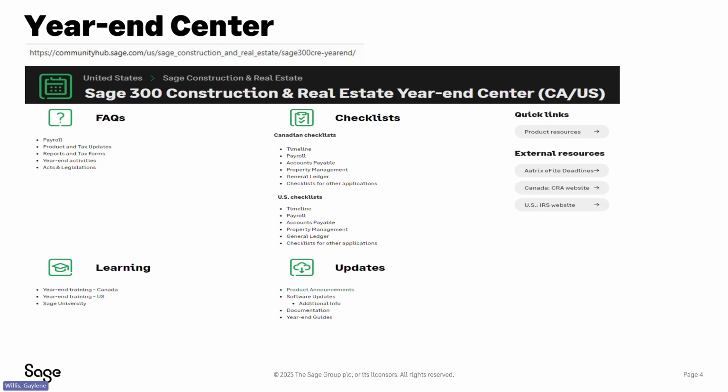We want to make sure that you bookmark the Sage Year-end Center. It is a great place to get all sorts of information. Not only will you get the FAQs that we have out there for payroll, you'll have access to the learning pages, the year-end training for both Canada and US, Sage University. You also have the opportunity to see the checklists and the timeline, not just for payroll, but AP, property management, general ledger, both for Canada and US.